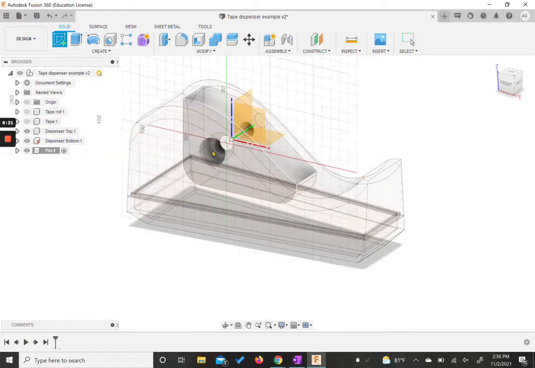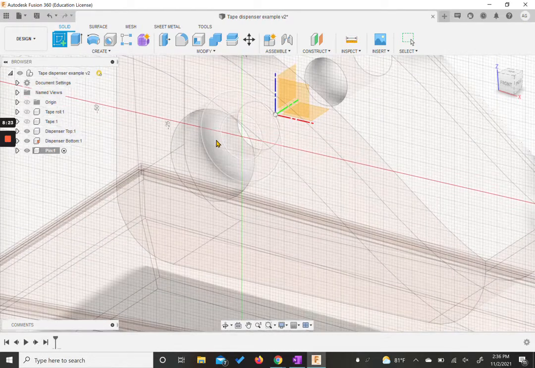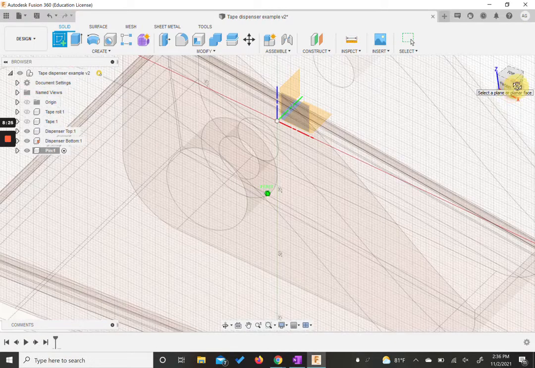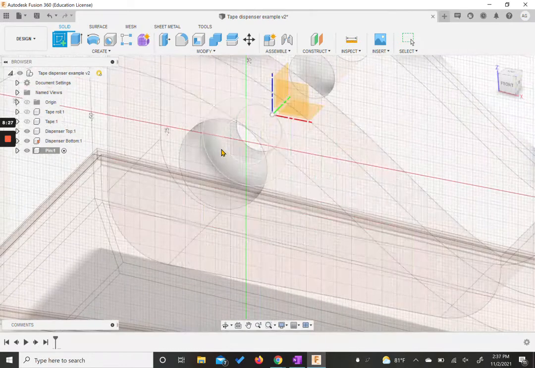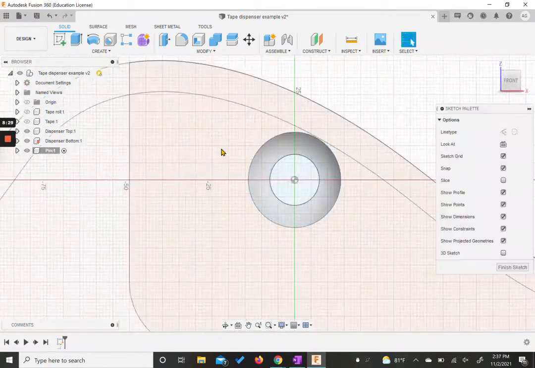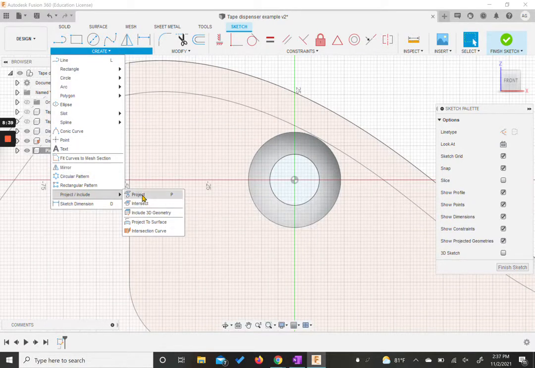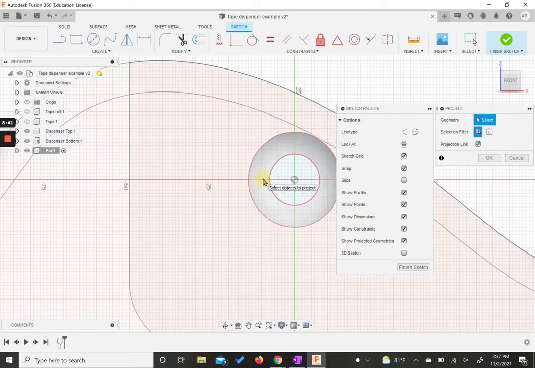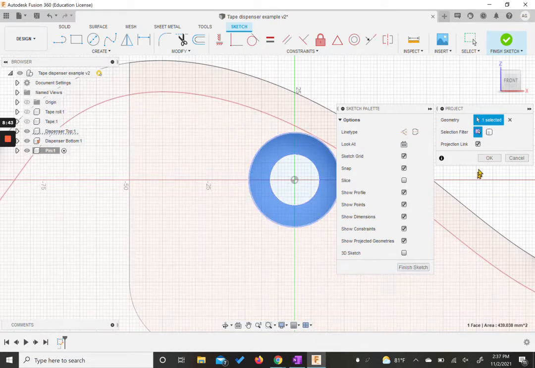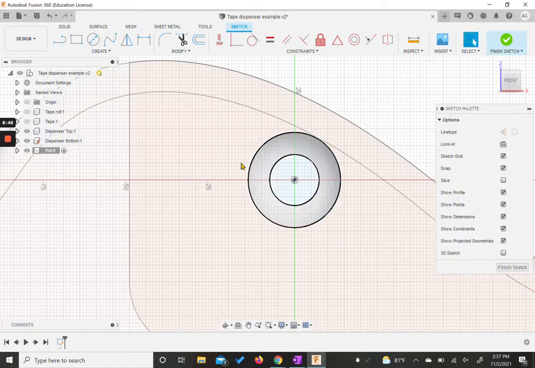We create a sketch, and I would start it on the inside component of that new cutout that we made, if you can see this cutout from our tape dispenser top. So we want to use both of those circles. We can use create, project, include, and project again, click that surface, and hit OK, to add those two circles into our sketch.